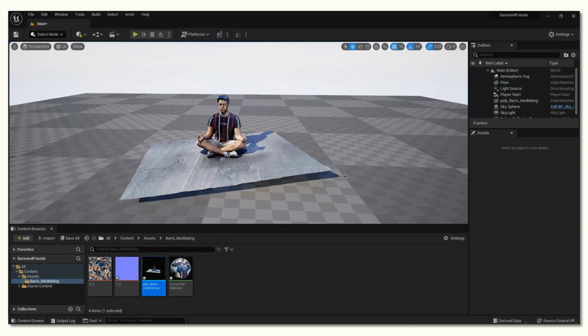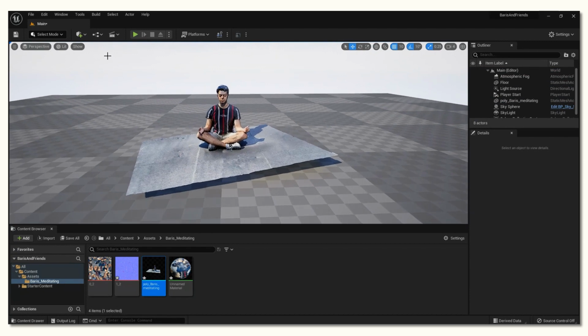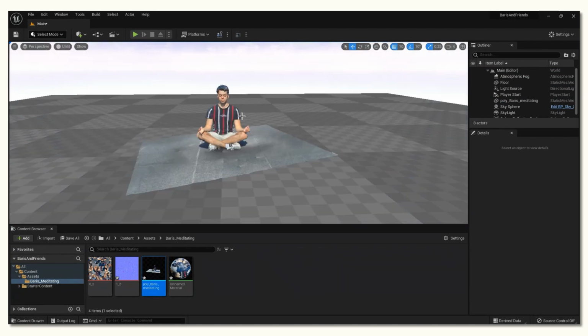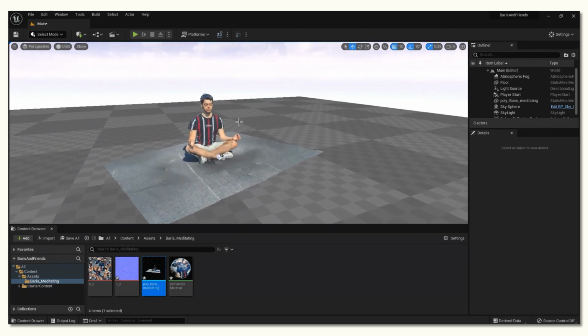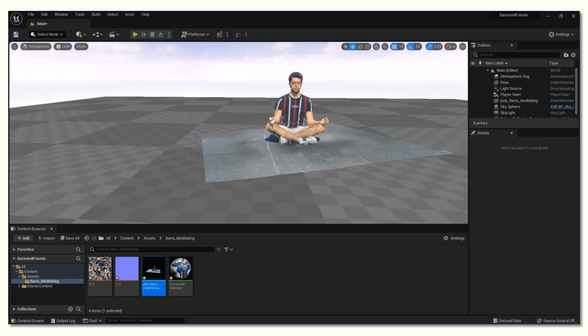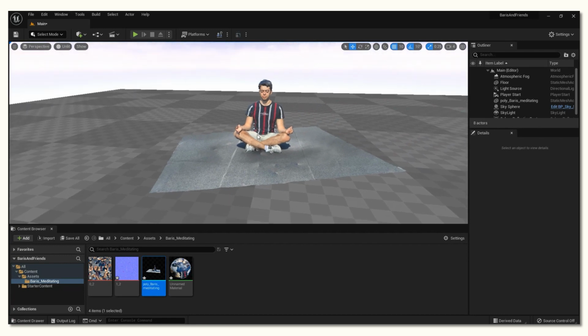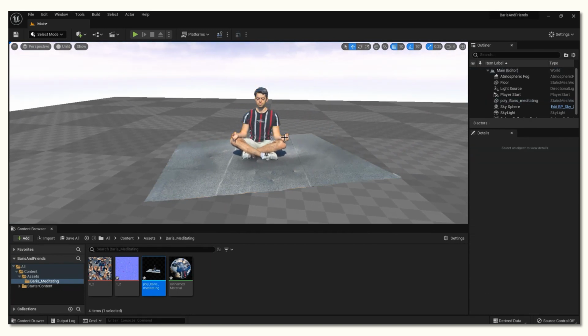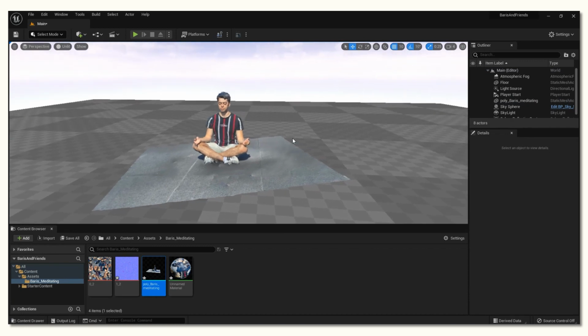Next, I'm going to change my view mode. To do that, go here where it says lit, change it to unlit, and then you'll see our scan how we took it on the roof. So my next step is going to be cleaning up this mesh a little bit. You see there's extra roof. To do that, I usually use Blender or another 3D software, but there is a method in Unreal Engine.